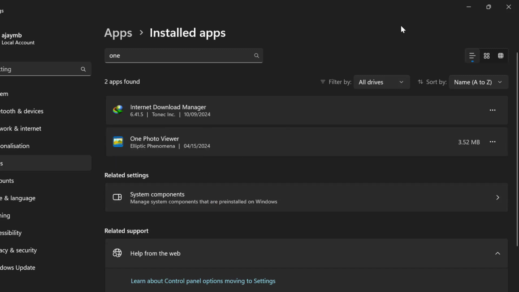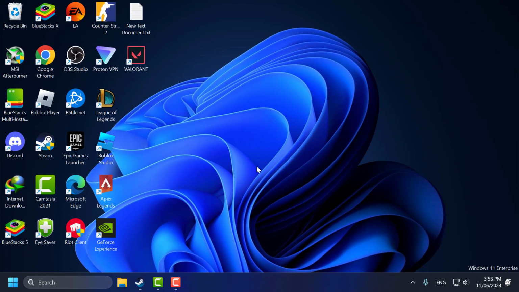After getting uninstalled done, you just need to close stuff here and launch the Black Ops 6 and check if the problem solved or not. If the problem not solved, let's move on to the method 2, guys.